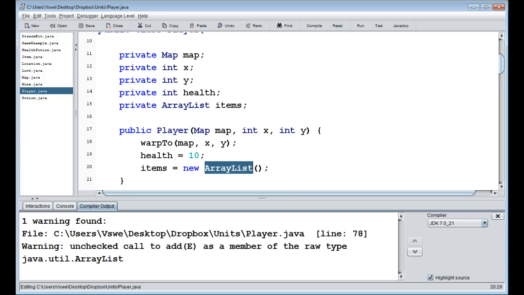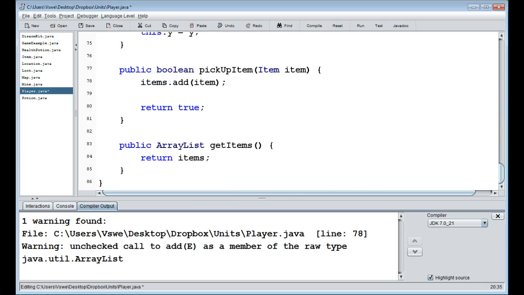So what we do is we define its type, and in the case of array list, the type we're giving it is going to be what type we want to store, what class we want to store. So if I type item like so, less than item and then greater than, then I can only store items in there. And then when I create a new array list, I just give it item like so.